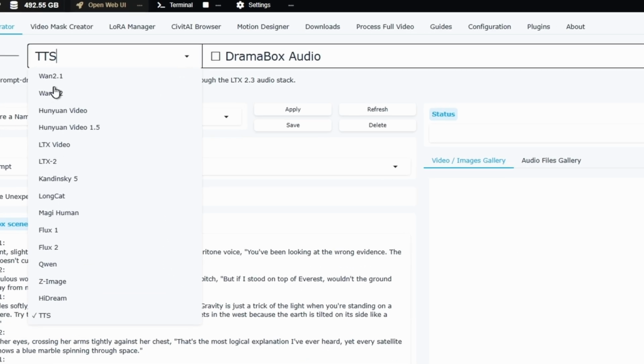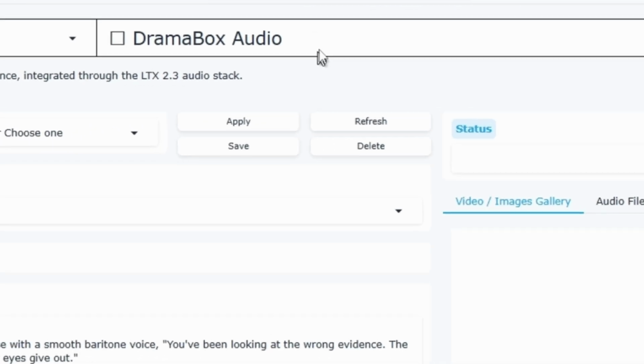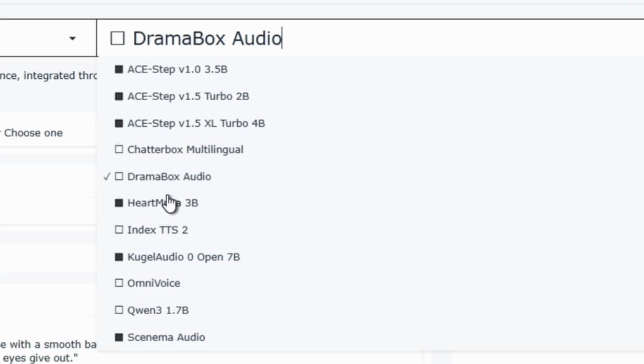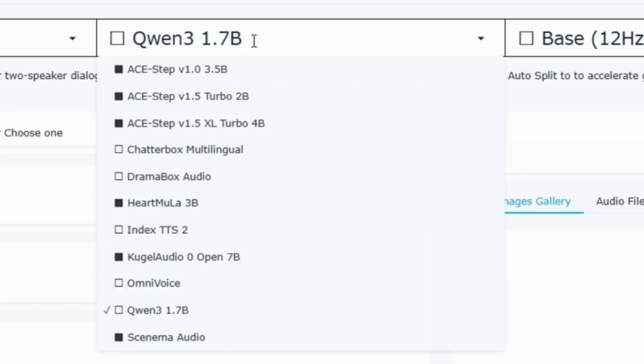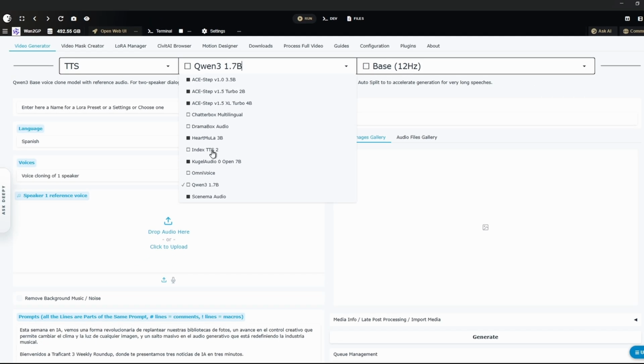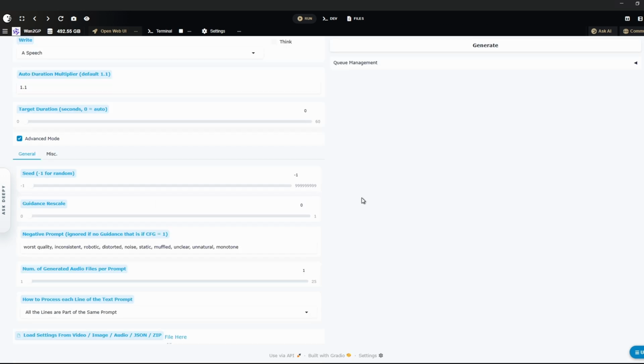What we want to do now is scroll down to the section labeled TTS, which stands for text-to-speech. This is where you'll find all the voice generation tools that are included and available for use within 12GP. I've already covered Chatterbox TTS in a previous tutorial, which is a solid option for basic voice generation. There's also 13 TTS, which has actually become my personal favorite for certain types of projects because of its voice quality and consistency.